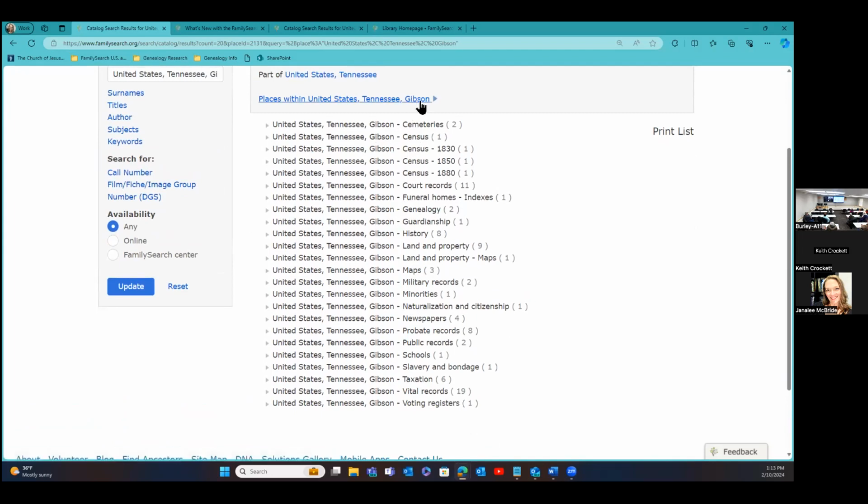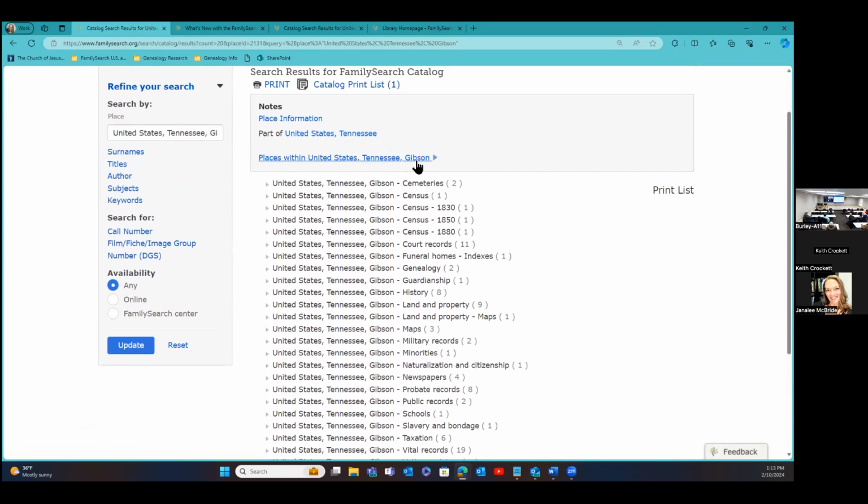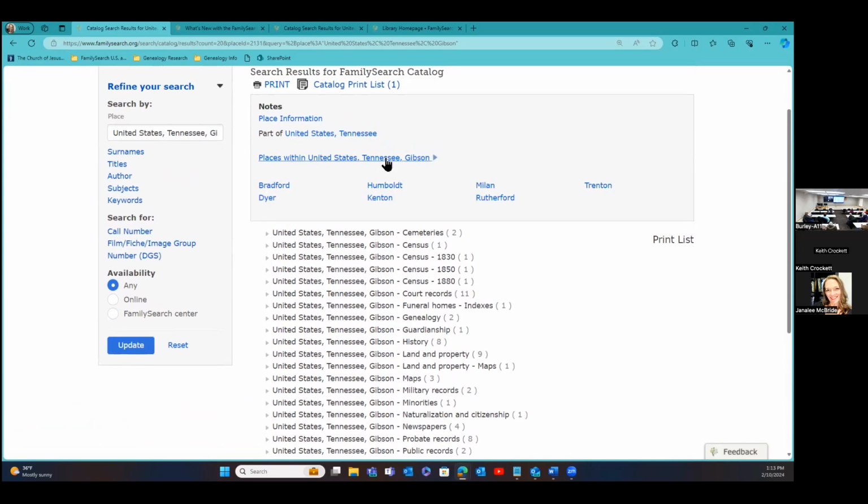And keep in mind that this is in Gibson County. This is where I'm at. Now, if I click on this link, this is showing me places within Gibson County. So it doesn't have Gibson City, but it does have some other cities that we do have collections in. So it's good to know this just in case you're dealing with any border changes, that maybe my ancestor really didn't live in Gibson City. Maybe the border changed and it was actually called something else at the time.